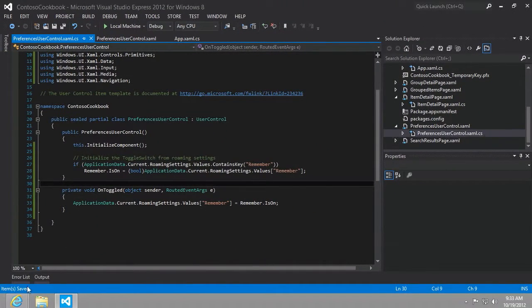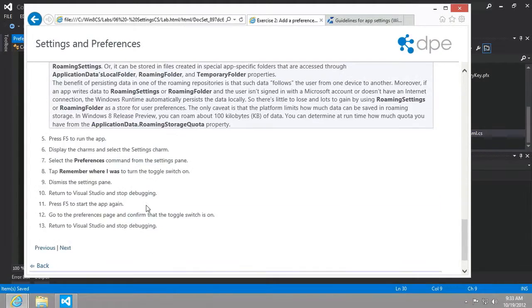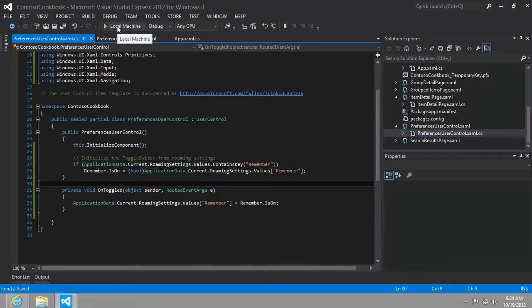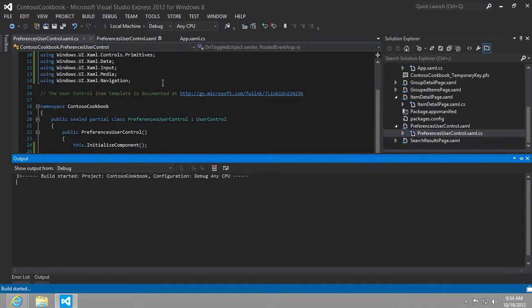Okay, great. So then what it asks us to do is run the application, change the preference, restart the application, and then go to preferences and confirm that the toggle switch is on. So this is just making it sticky. We haven't really done anything of value with this setting yet, just to make sure that the setting gets saved in the first place. So let's go ahead and do as they ask us to do here.